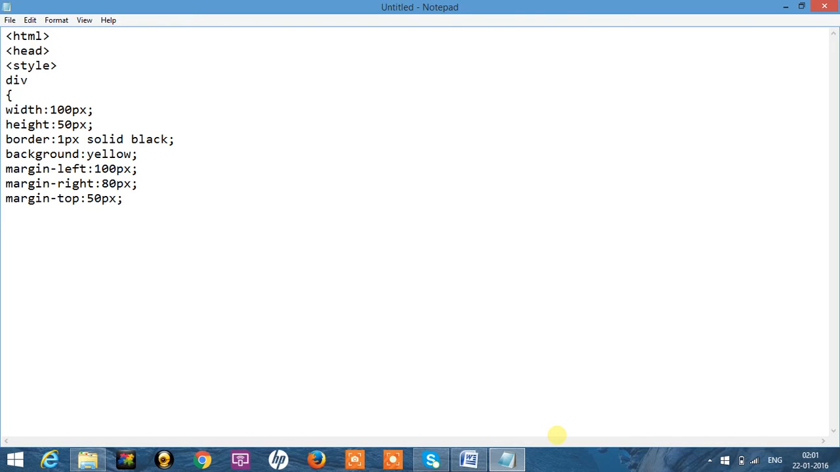And here I'm taking margin bottom, which is 100 pixels, or we can take any pixel value, so that the space will be generated at the bottom of the element. Now I'm closing style, closing the head part, and opening the body.